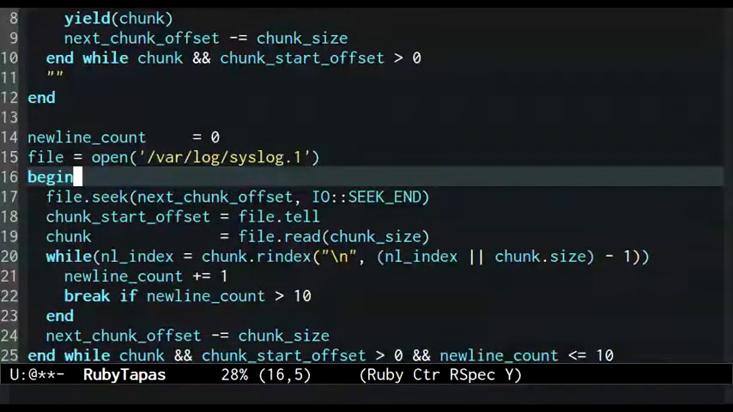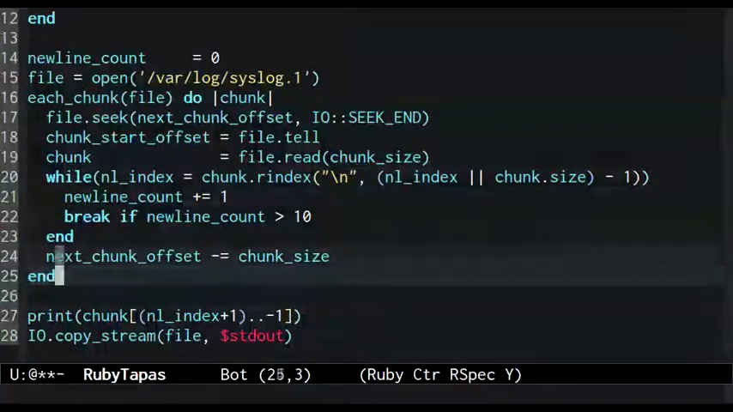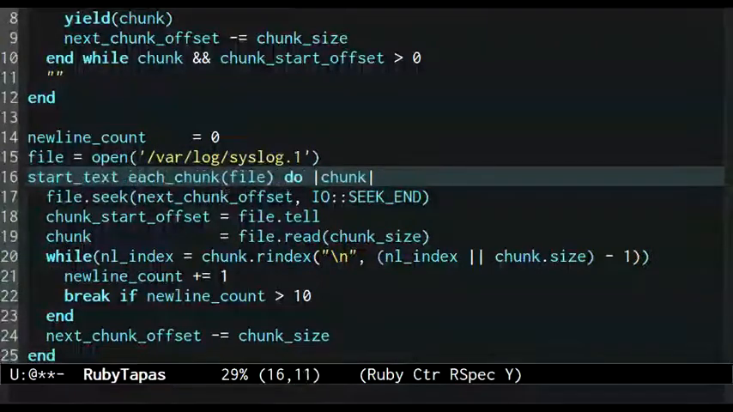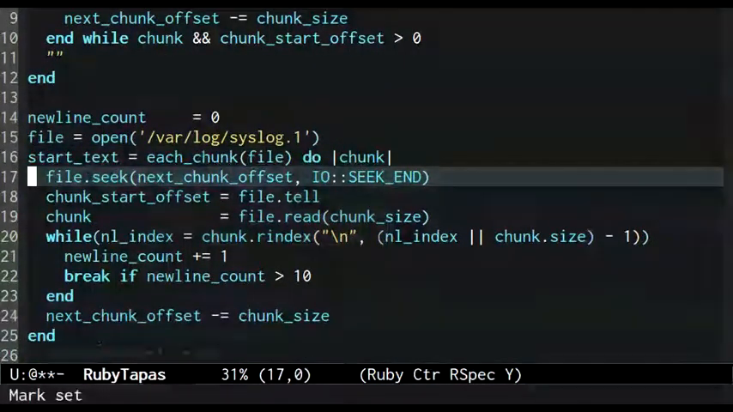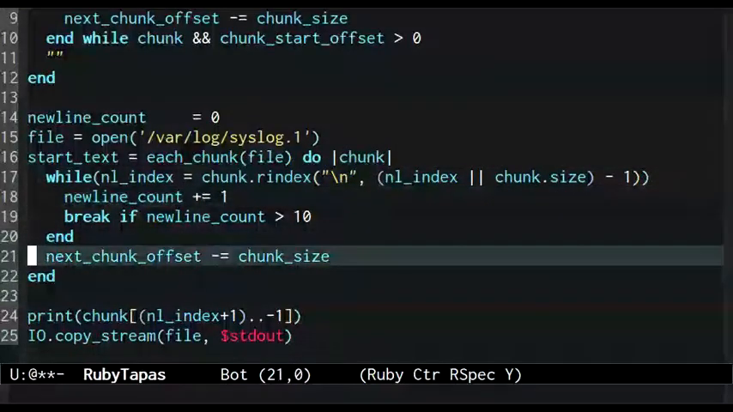Back in the main code, we replace the outer loop with a call to eachChunk, passing in the opened file. We capture the result of the call in a variable called startText. We get rid of all the lines having to do with file seeking and reading. The inner loop remains the same.